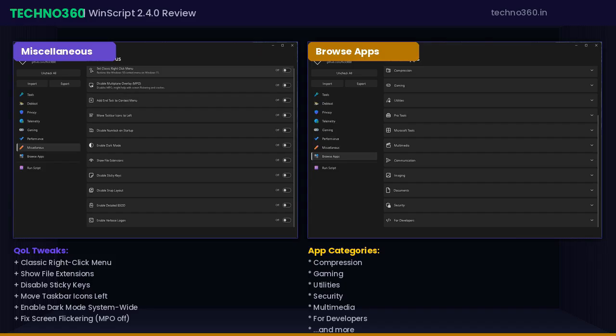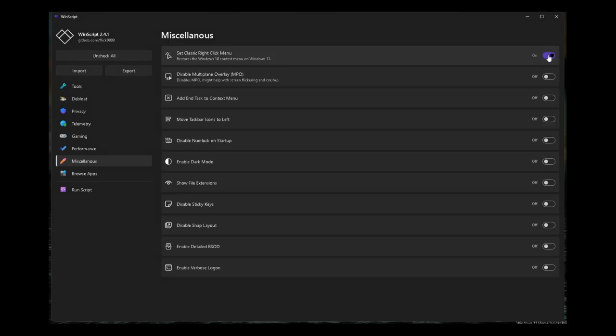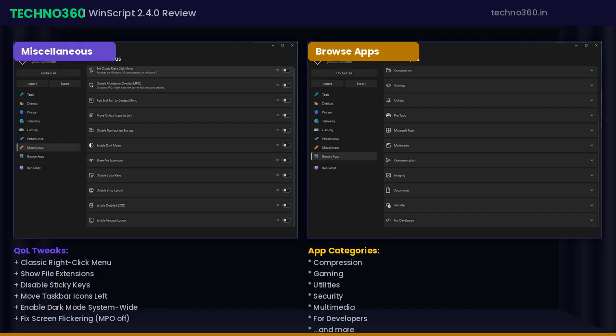The Miscellaneous section is honestly one of my favorites. Restore the classic right-click menu on Windows 11. Show file extensions in Explorer so you always know what you are opening. Disable sticky keys so that annoying prompt never interrupts you again. Move taskbar icons back to the left and enable system-wide dark mode.